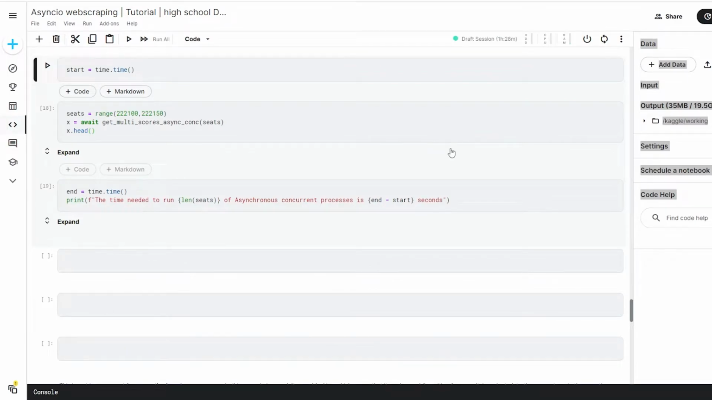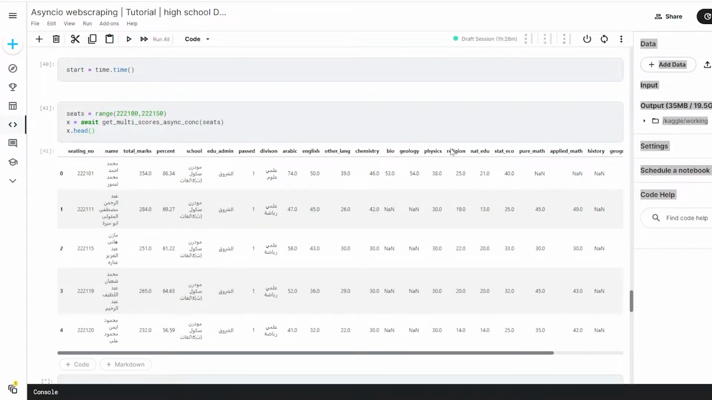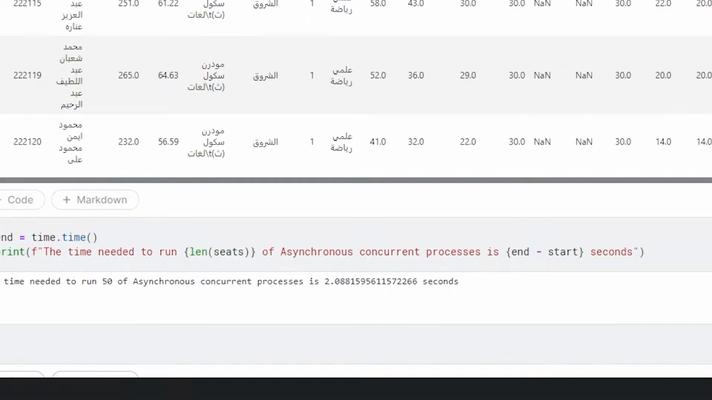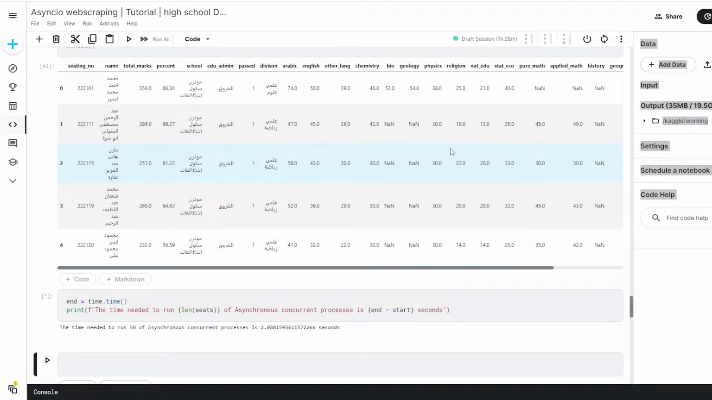Let's test another approach, sending the same 50 requests. 2 seconds? But how? Is it magic? Not really. Let's find out.